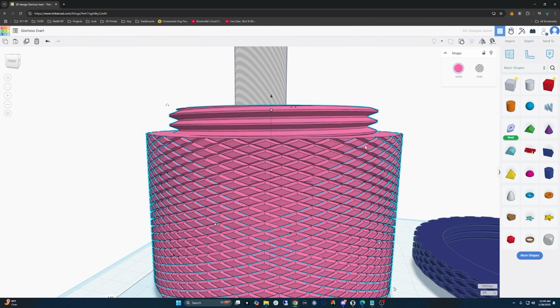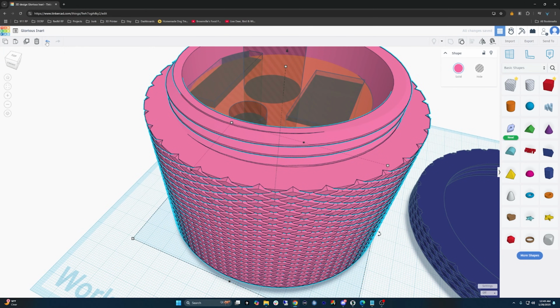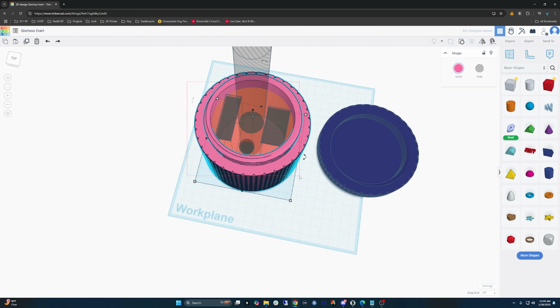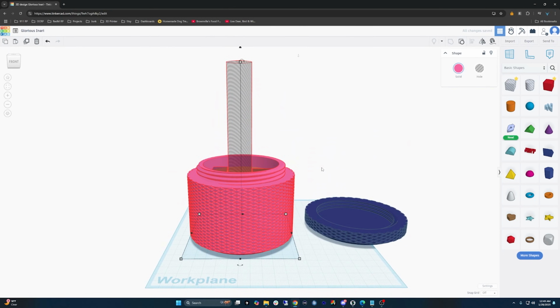So yeah, that is, whoops, I moved and ruined all of that stuff. So I need to come back here, highlight that, and we are going to group it. It's going to load.